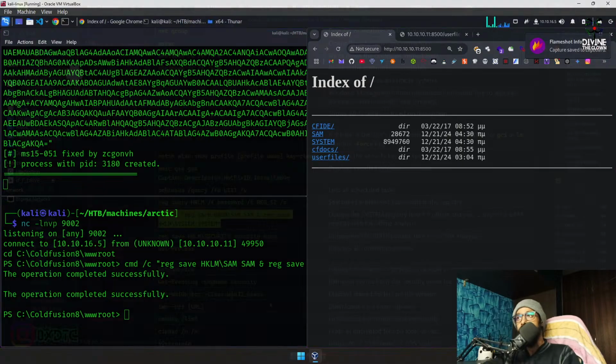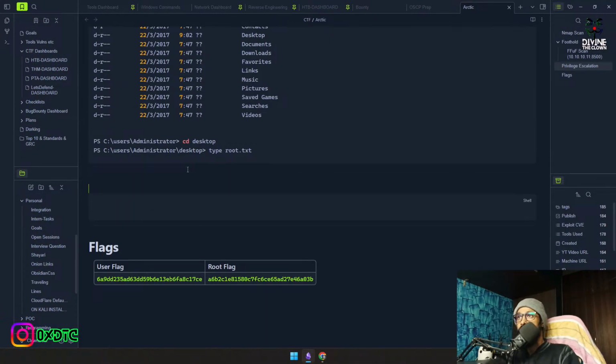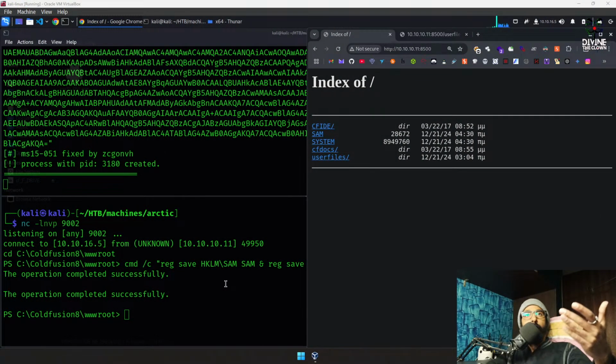Copy this out and get the SAM and system file. The other thing is why I was a bit confused, because right now we are admin, so system has no right to say no to us, because we can perform any action right now. So it doesn't matter where we go into the system, wherever we go, system doesn't have any right to stop us because we are admin. So that's why we perform this.